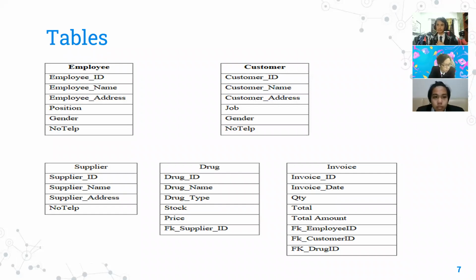Tables. Employee tables have employee ID, employee name, employee address, position, gender, number phone. Customer tables have column customer ID, customer name, customer address, job, gender, number phone. Supplier tables have column supplier ID, supplier name, supplier address, number phone.